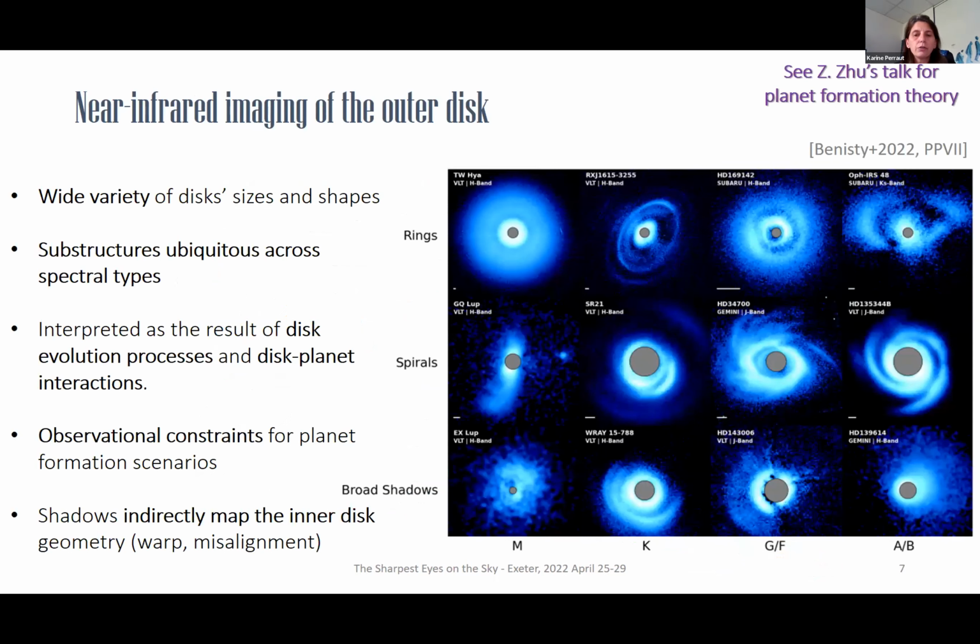From these large surveys, we can obtain a beautiful gallery of polarized images, and we saw some of them already this morning. In gray here, you have the coronagraph masking the central star, and the white bar corresponds to a scale of 50 AU. What we clearly see here is the diversity of the size and of the shape of the outer disk. As previously said, this observation traces the upper layers of the dusty disk, where dust is well coupled to the gas.